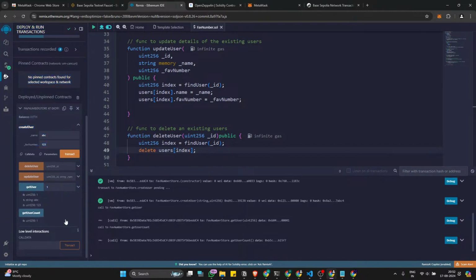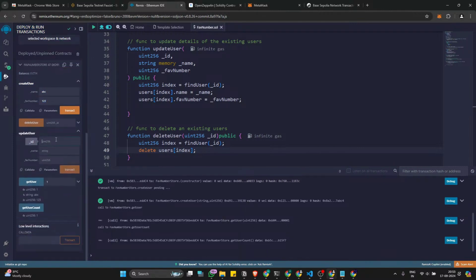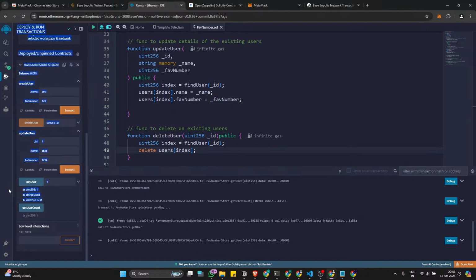User count is 1. Now let's try updating the details. Okay, the user count was 1, so that's there. And for the name, let's say ABCD is our new name. New favorite number is 1, 2, 3, and 4. Simply. And okay, so this transaction has also gone through. And here we can see our updated values. So our smart contract is working as expected.